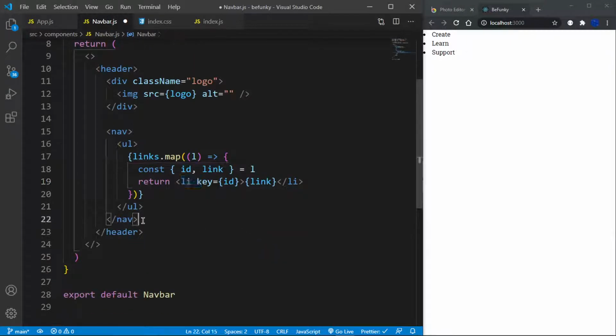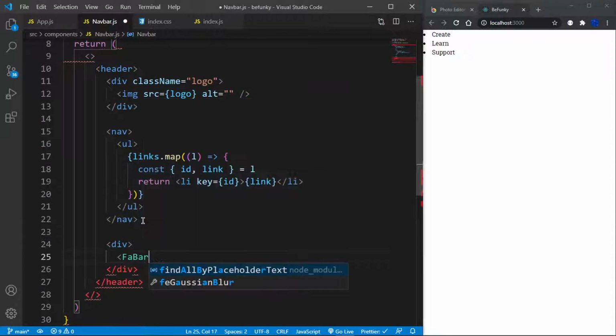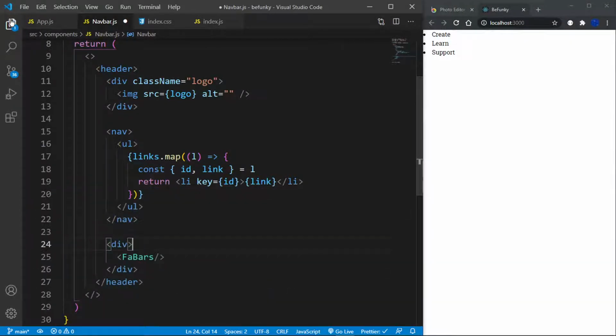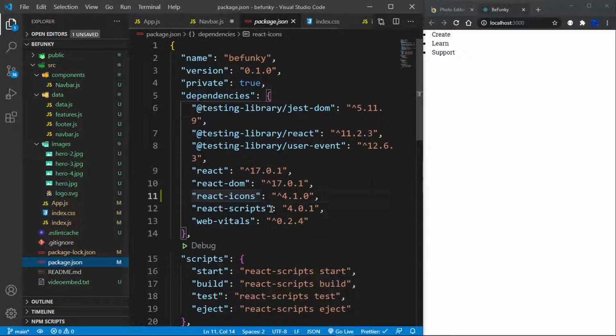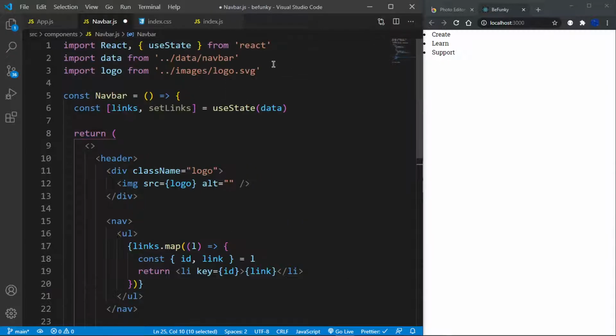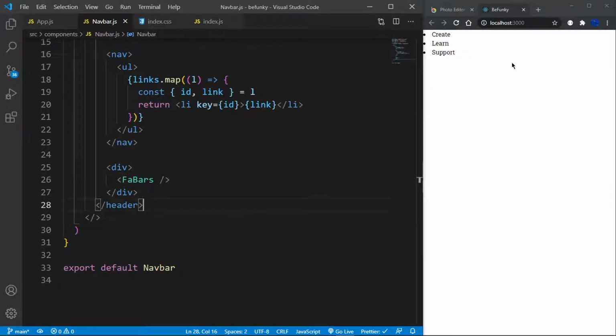And then outside this, I'm going to create another div, and this div will have an icon that comes from React icons called FA bars like that. FA bars are coming from React icons, which you have just installed. And if I go into my package JSON, you'll notice that I have React icons right there. So in order to use this icon, I just need to import it at the top, after this React, and I'm going to say import FA bars from React-icons/FA. That should work. So let me save that, and we should see something on the screen.